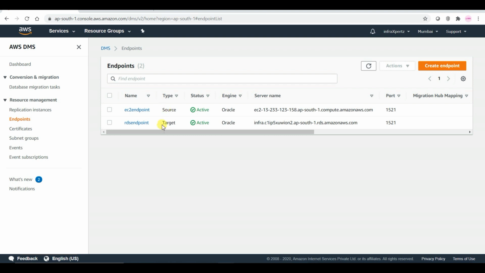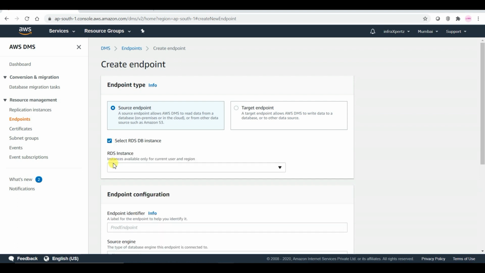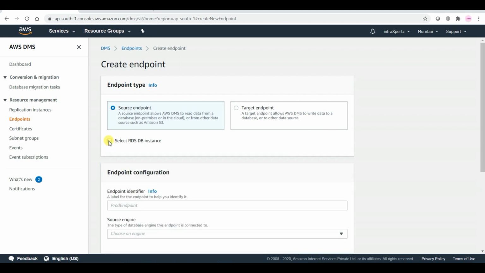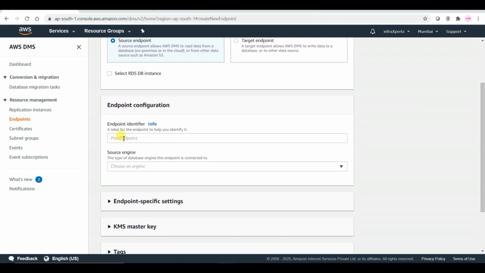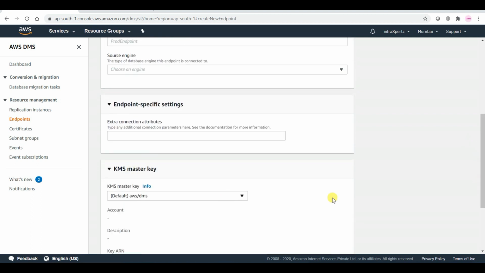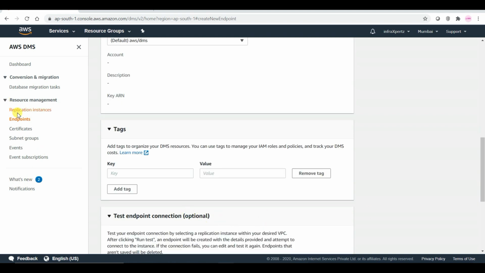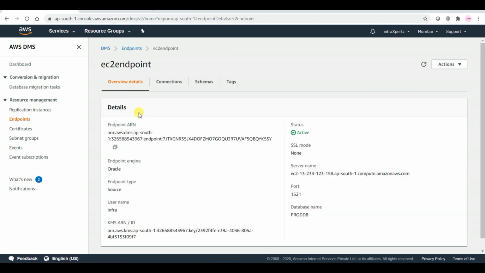We already have the source and target endpoints. I have already created them. How you need to create is: create an endpoint, source, target, and if your source is an RDS DB instance, you need to create it, see in here, and then create it. Then endpoint identifier, source engine, endpoint specific connection attributes, KMS master key, tags, and test. I will show you in here.